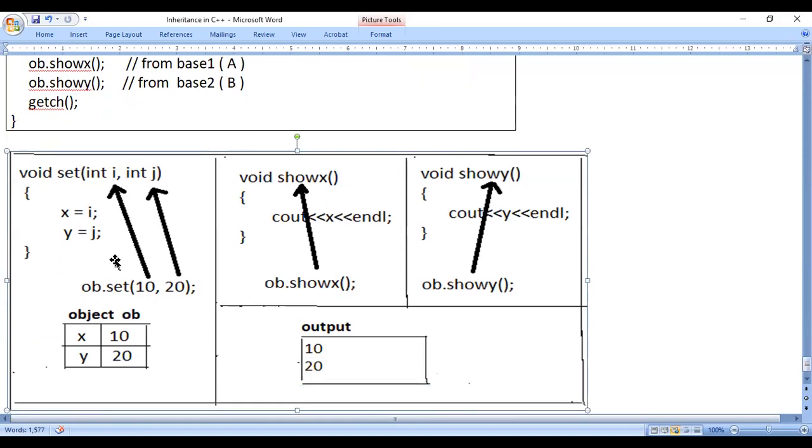If the data members are private or protected, you can still store the values. For storing the value, it's not a problem. But if you want to write it in a member function, private data cannot be accessed. That you have to remember. So 10 will be copied to x, 20 will be copied to y. So for object ob, for variables x and y, values are 10 and 20.